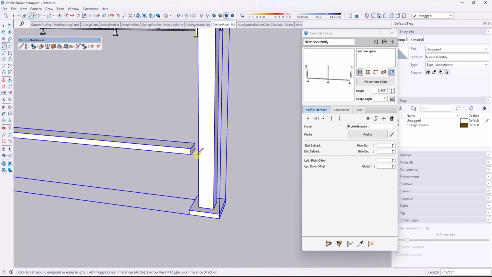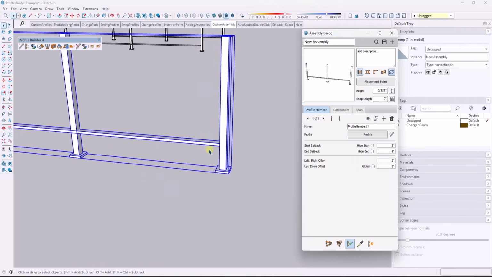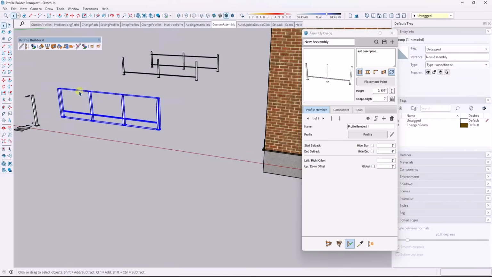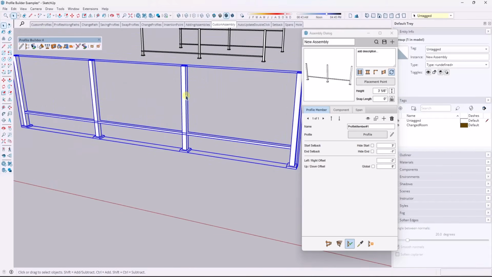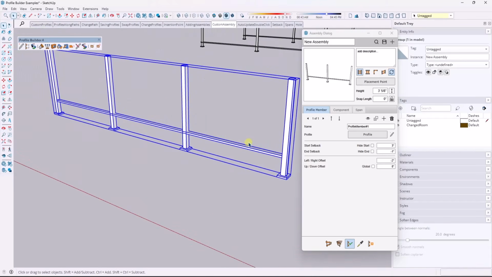On the end, we want to set a negative setback. So this is going to be -1 inches. And what that's going to do is extend this out right here. So now we've got this horizontal piece right here.